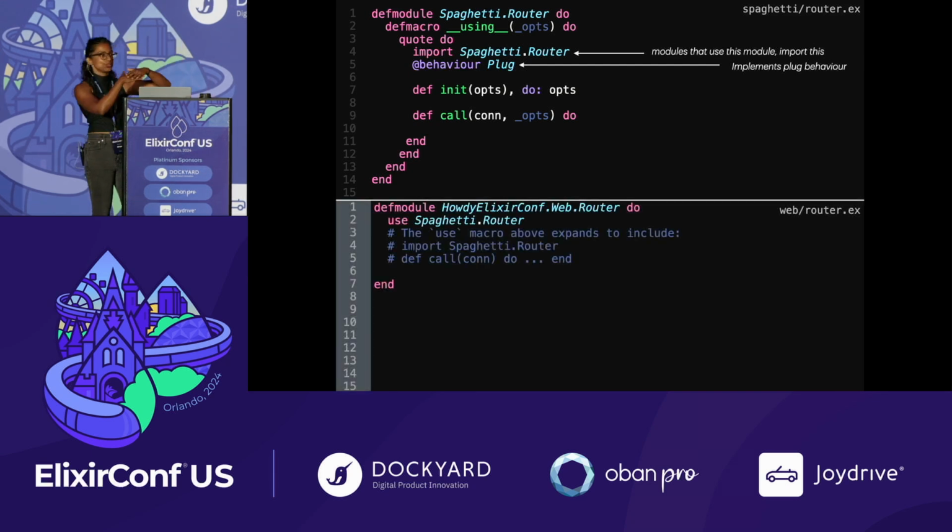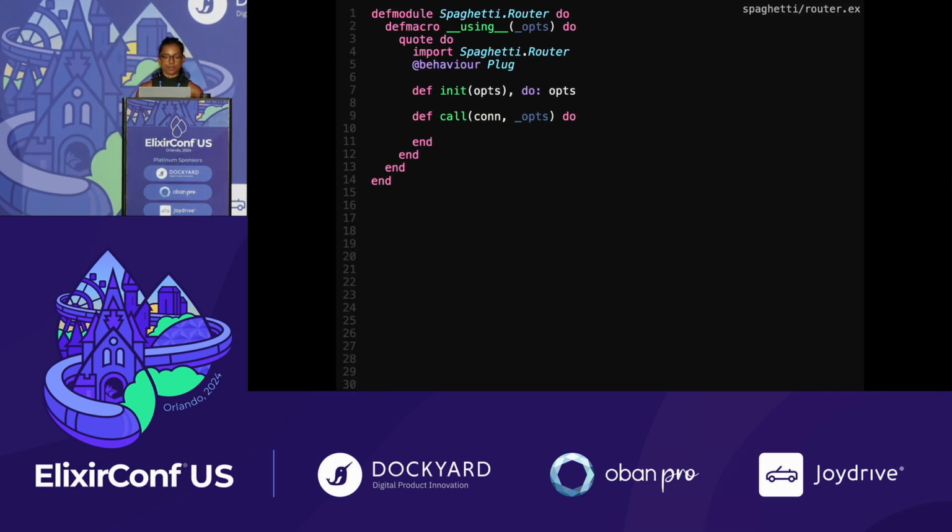And to expand that macro a little bit so it makes more sense, if I have a router and I use that Spaghetti Router, what happens here is the use macro will expand, and then it will basically be equivalent to importing and then creating those function calls directly. So just niceties of metaprogramming, which are cool. But of course, it doesn't do anything. Our router doesn't do anything right now. It just is a plug, but that's cool. But it should do something.